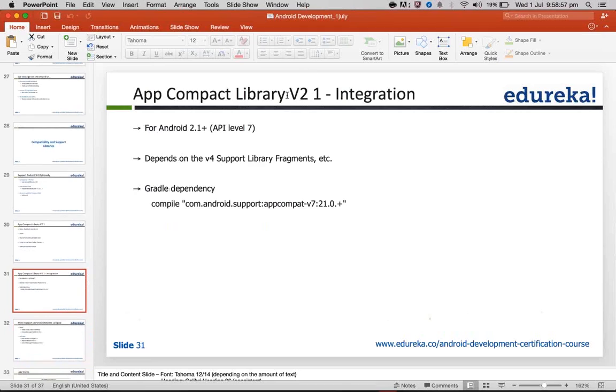So basically, when you are using the compatibility library, it is going to run on Android 2.1 and above. So you can see how beautiful it is. Android 2.1 is now deprecated, but still Google has made sure that whenever you are using the support library, it is going to run on 2.1 and above versions.